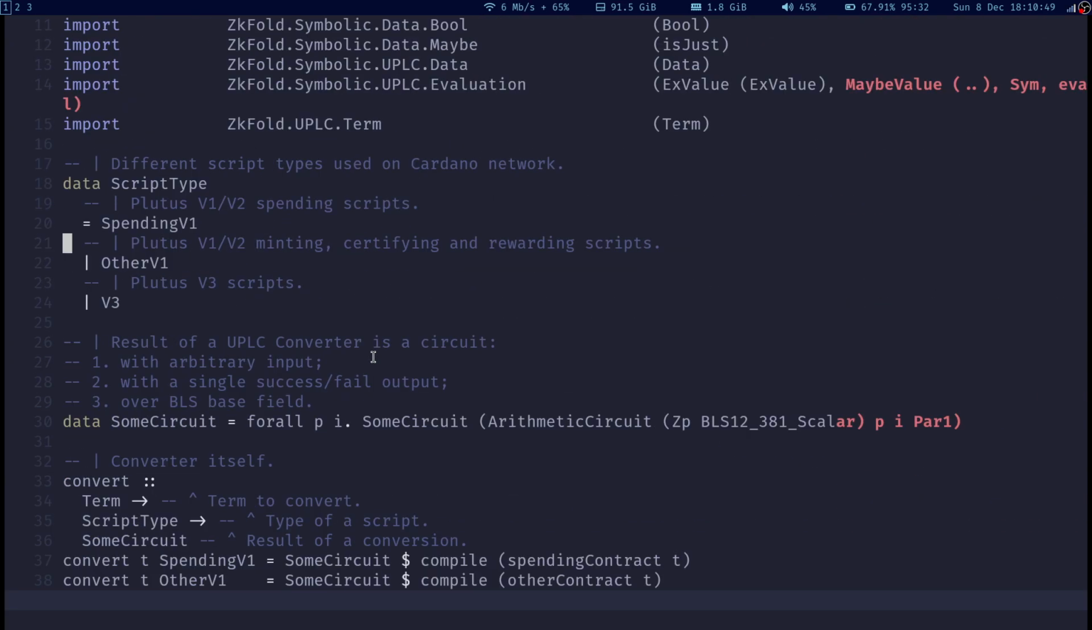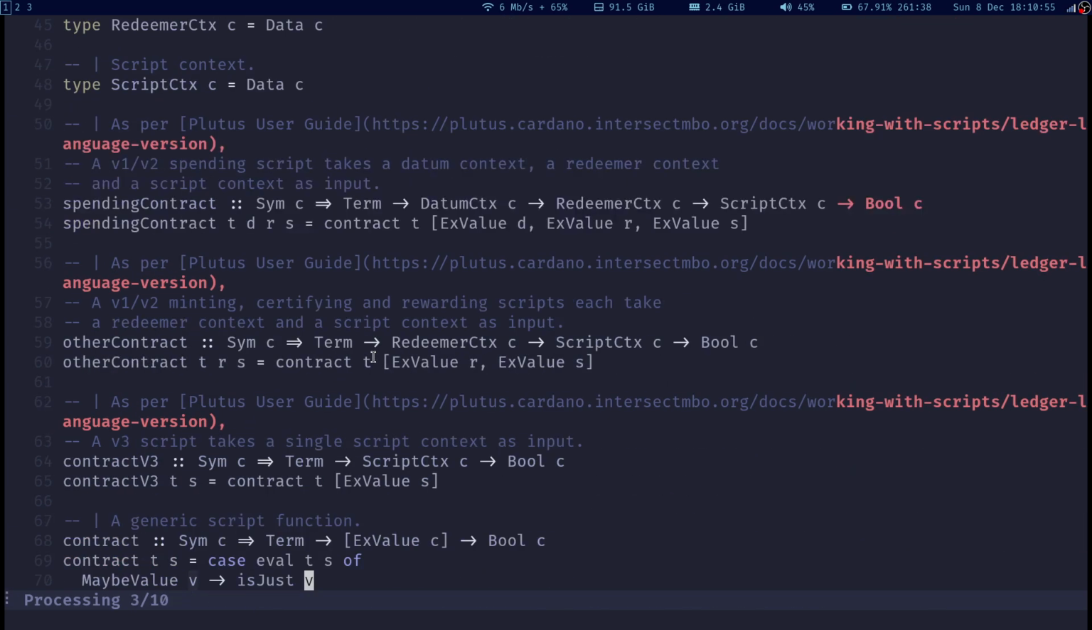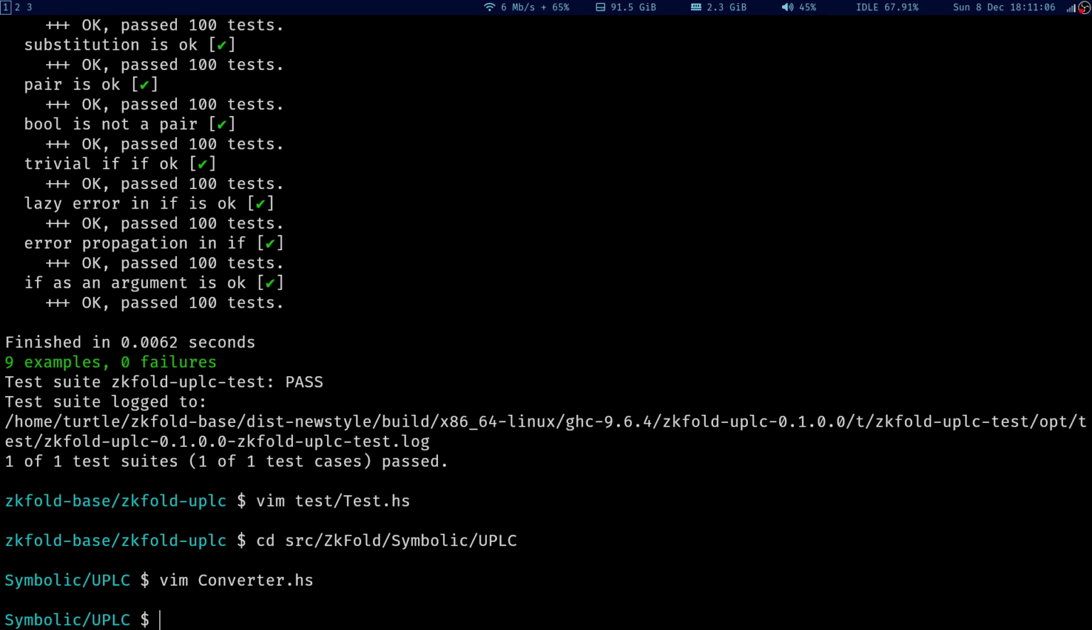So it just compiles one of the types of circuits, as you can see. Here we use the contract version 3, and this works by providing a single value to the function and then evaluating the function in context. How do functions look like? Let's see.